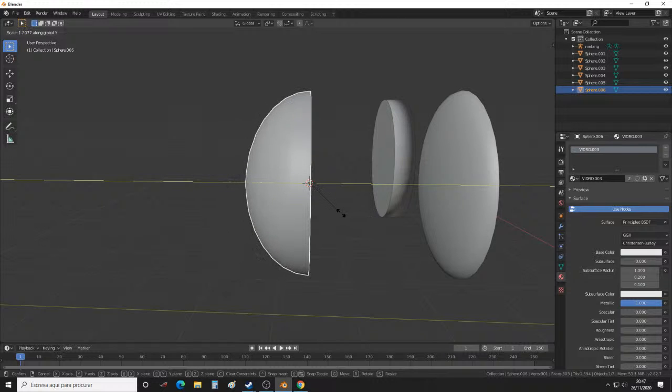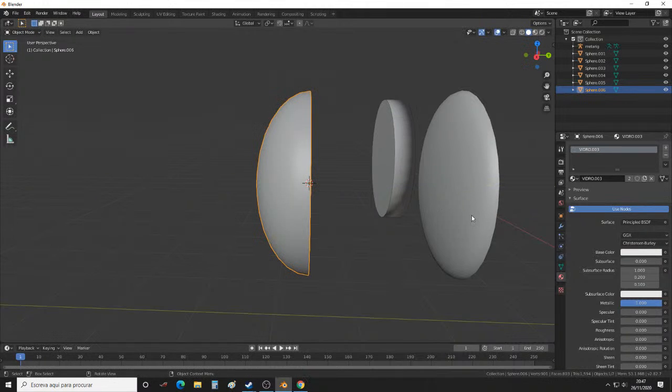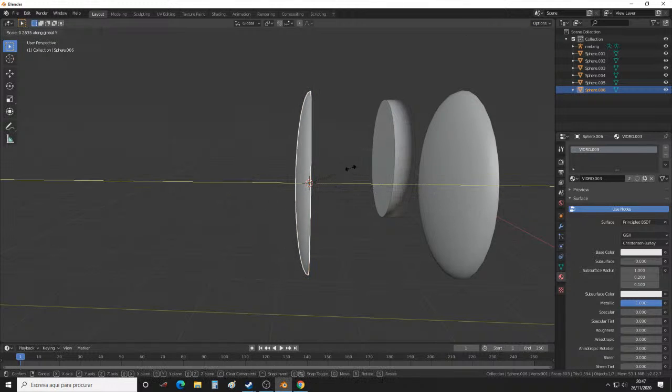thickness. Now, you could decide whether you want to extrude inwards or outwards. And by the way, if it's kind of hard to see what's going on here, go to this triangle. It has a name. It's called Object Data Properties. Go to Normals, enable this.